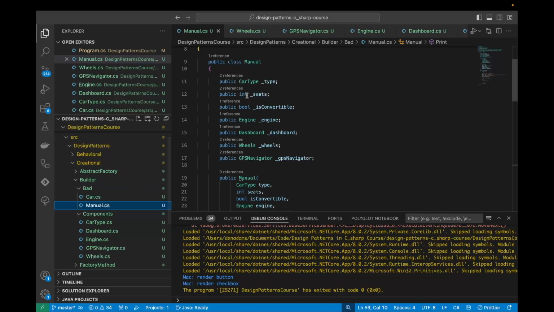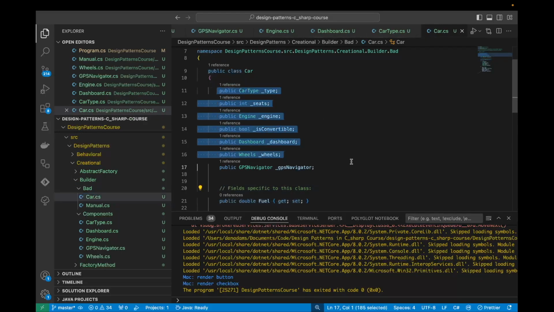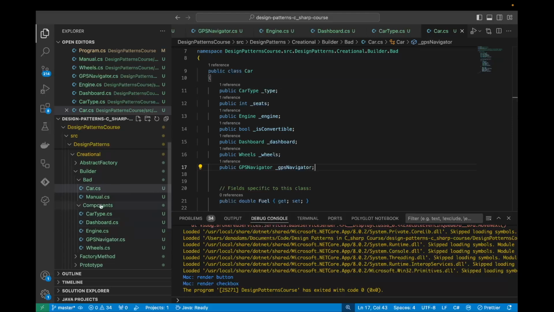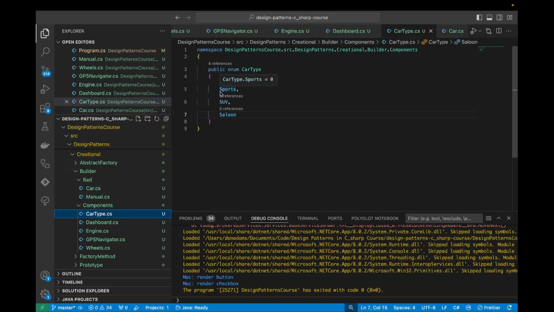So you can see here that a manual has a set of fields, and a car also has the same set of fields here. So you can see that a car or a manual is composed of these fields. And we can see we have the car type, and if I just go into this components folder where I've stored all of these components to make up a car or manual, we can see that car type can either be sports, SUV or saloon.